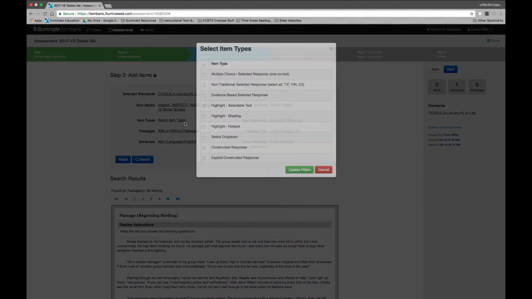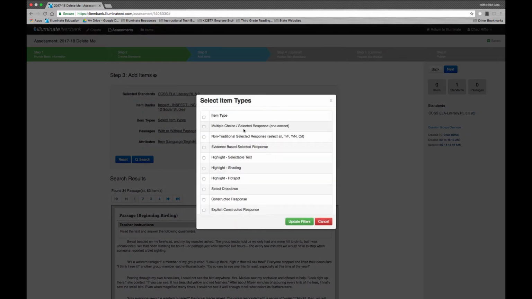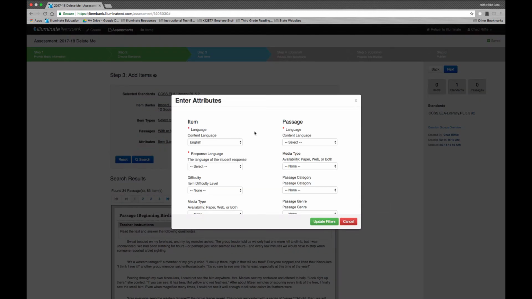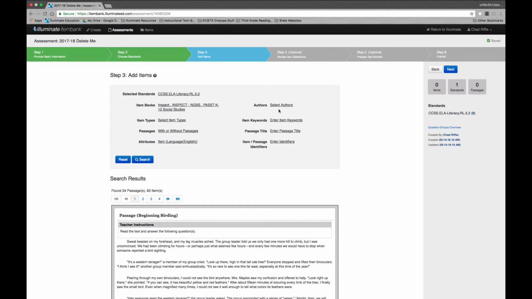These are the types of questions that you are going to view when you're administering the assessment. The filter after item types allows you to choose questions or items with a passage or without a passage. And the final filter on the left column is attributes. Attributes will allow you to change advanced options for your items or your questions and advanced options for the passage type. In the right hand side of the filters, you can choose the author if you have an author that you know you want questions from.